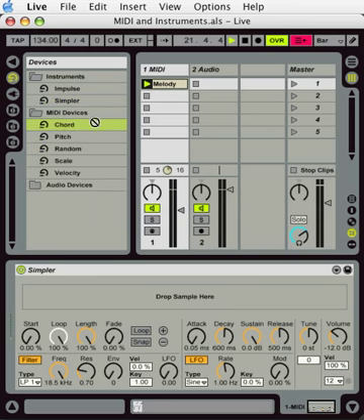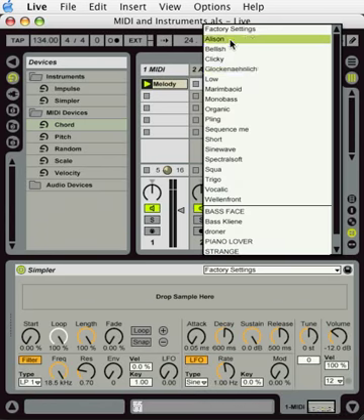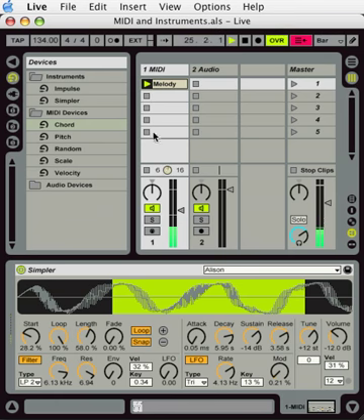Next, I will choose a factory preset called Allison from Simpler's Preset Recall button. You can of course choose any preset you like or even make your own. In fact, Simpler is a sampling instrument capable of producing a large variety of sounds from whatever sample you drop into it. You can then manipulate these sounds using Simpler's controls and even store your own presets.